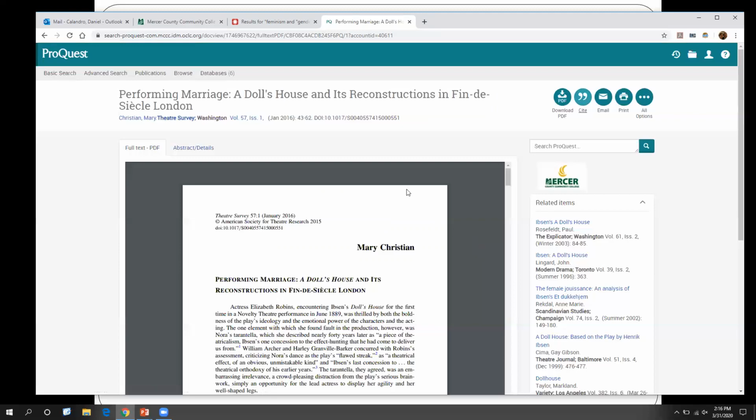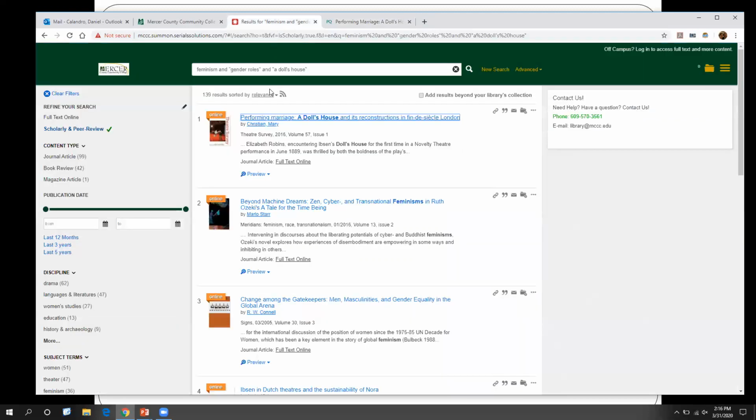Now, the nice thing about MERSearch, as I said, you can see we've combined our topics here. We searched for the larger topic as well as the piece of fiction that we read. If you want, you can just search for A Doll's House, or you can just search for your larger topic. It doesn't matter. That's what makes MERSearch so good. Of course, though, sometimes with MERSearch, you'll just get way too much stuff. 139 search results isn't bad from 500,000, but it's still quite a lot to go through.